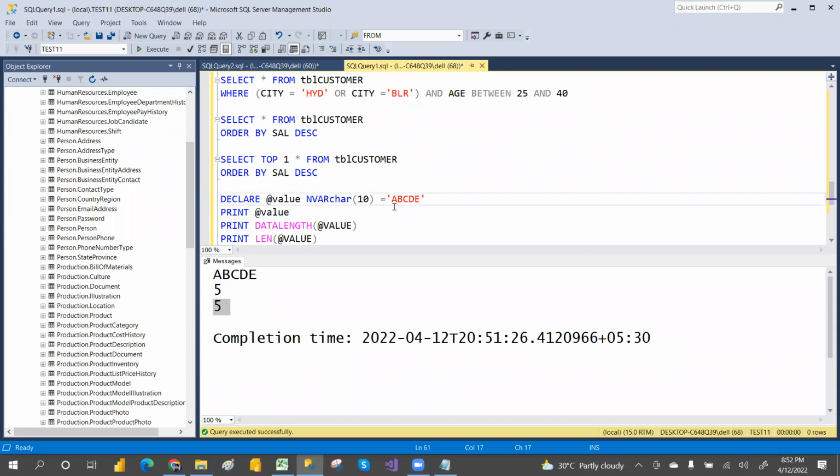Some more differences are there. We'll discuss the fixed length and then variable length. Is that clear, guys? Fixed length and variable length, clear, right? If you are clear, just type yes.